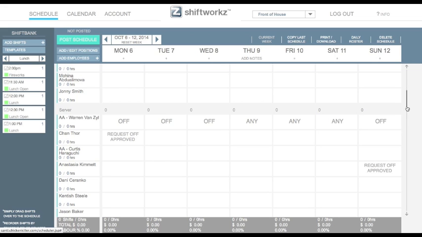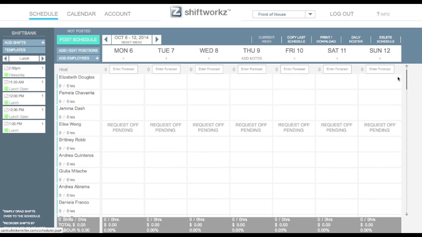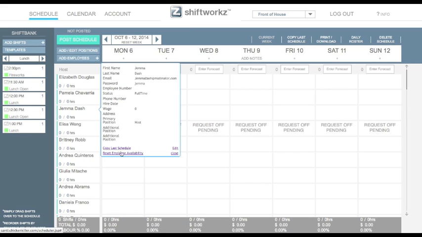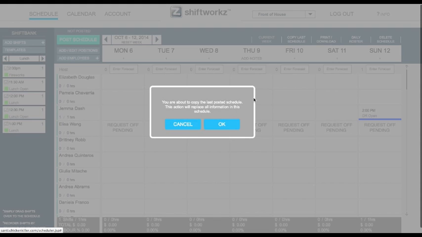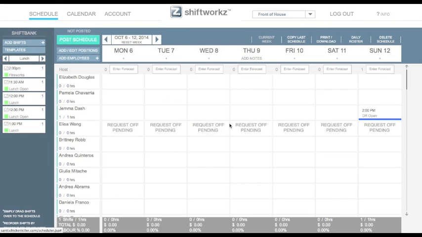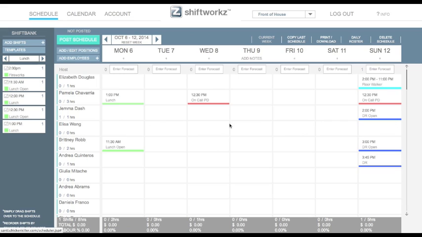You can also copy individual employees' weekly schedules by clicking on the employee into the info pop-up and clicking Copy Last Posted Schedule. You can also copy the entire schedule from the last week as well by clicking Copy Last Schedule. This will populate the new schedule with all the shifts from the previous schedule.